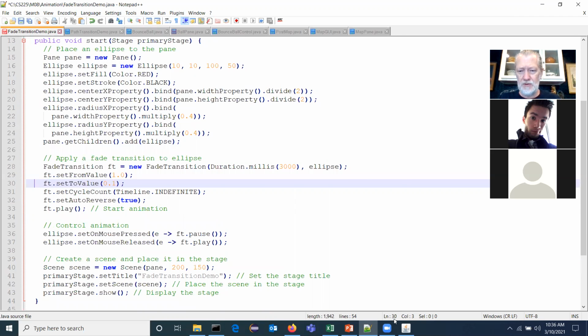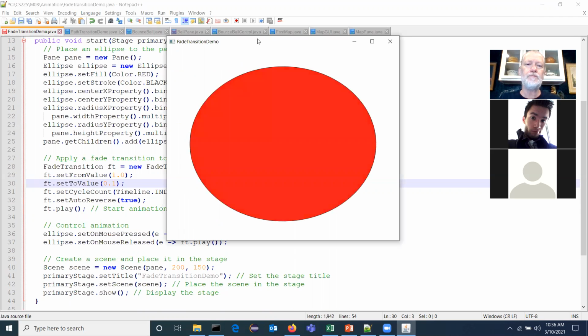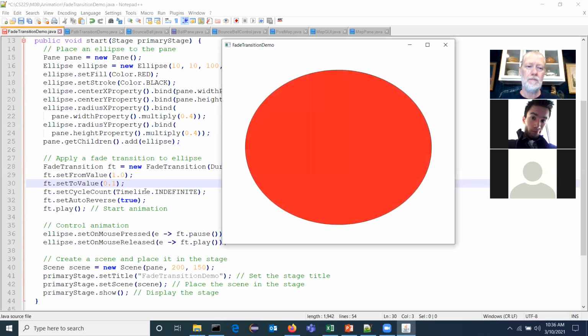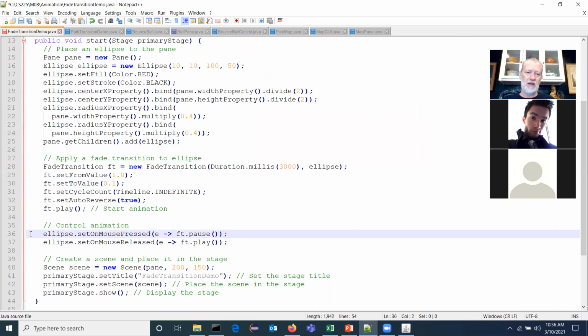Okay. Now, if I go back here and look at this, all of those things show up. Now they put a surprise in here: ellipse.setOnMousePressed, ft.pause. What do you think that does? What do you think's going on there? That'll probably stop it from fading in and out. Right, it pauses the transition.